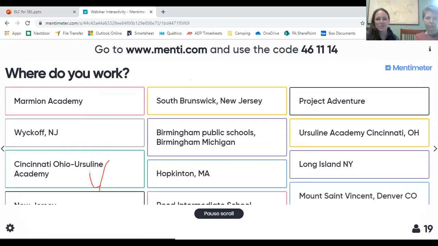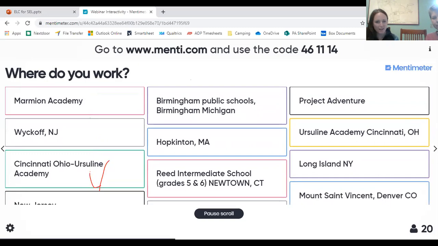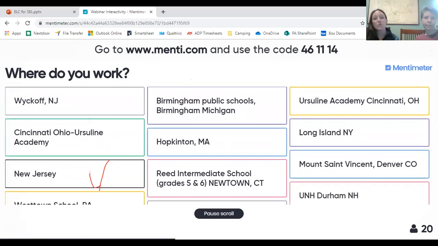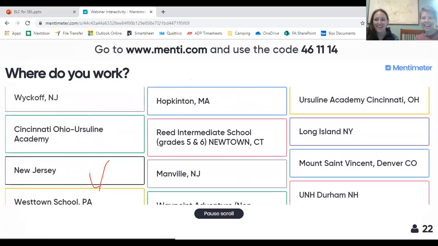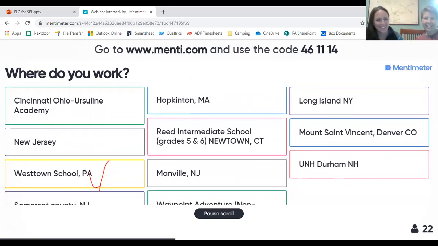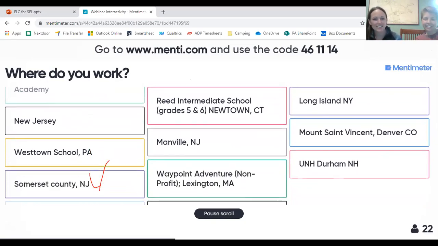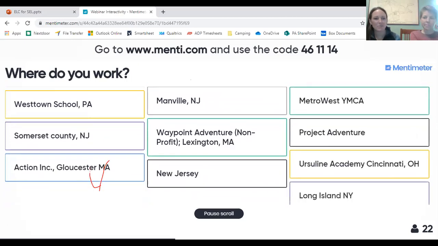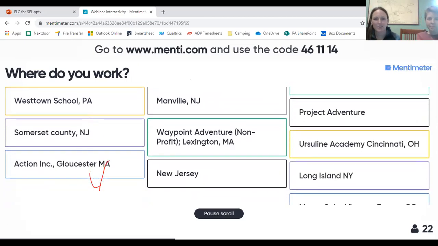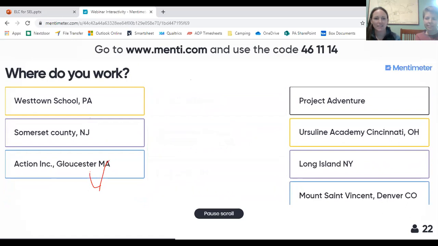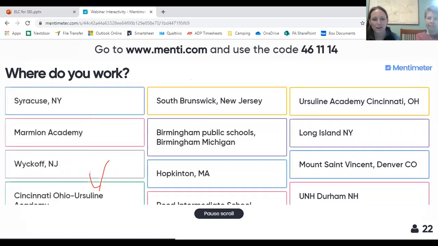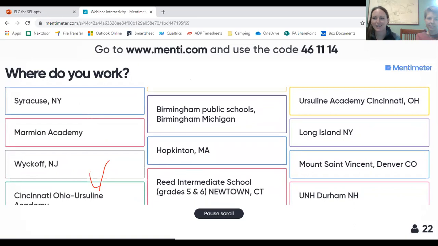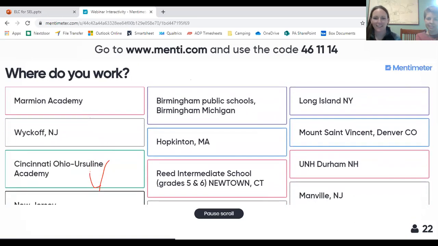Excellent. It's going to keep scrolling as this populates. Someone from Denver. Oh, Newtown, Connecticut, I bet that's Sarah. Hi, Sarah. New Jersey, excellent. Waypoint. Got our friends up at the Brown Center, it looks like. Yeah, awesome. Action Inc. I know we're working with you guys. That's exciting. Fabulous. Good to hear from you all. I'm so excited that this is working. It's such an experiment.